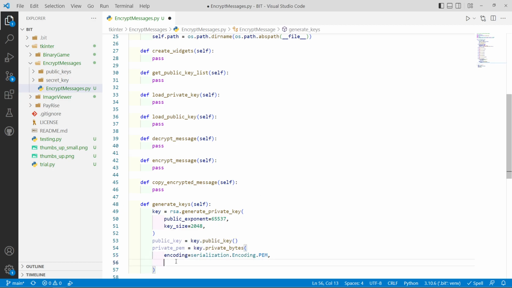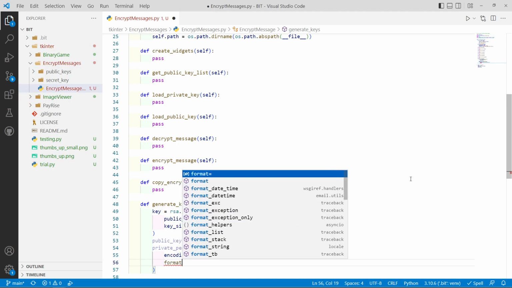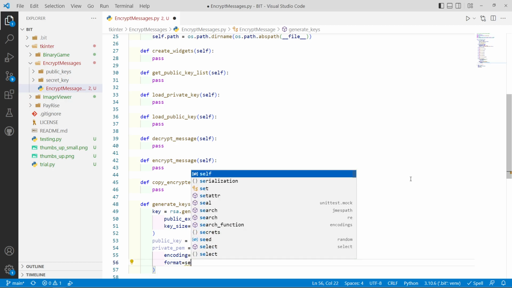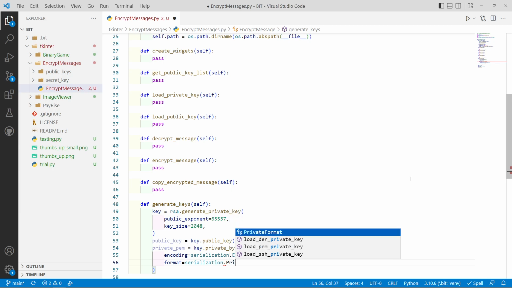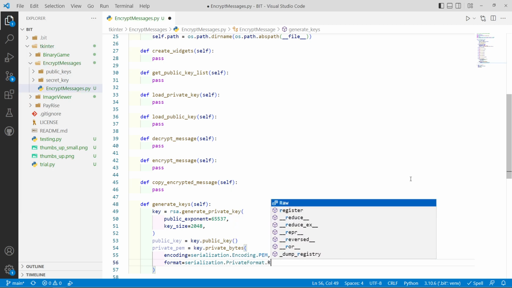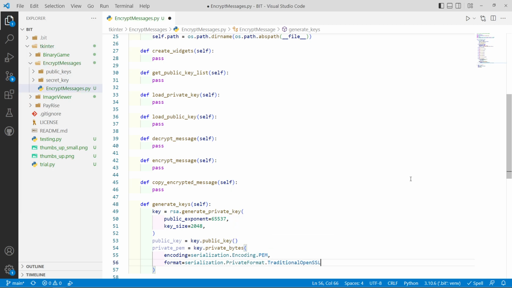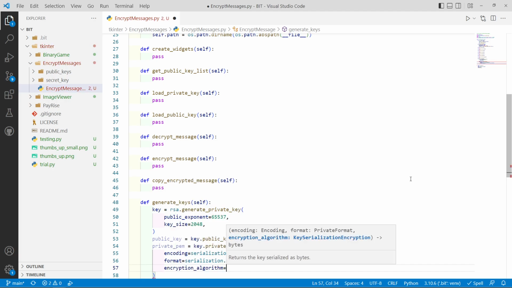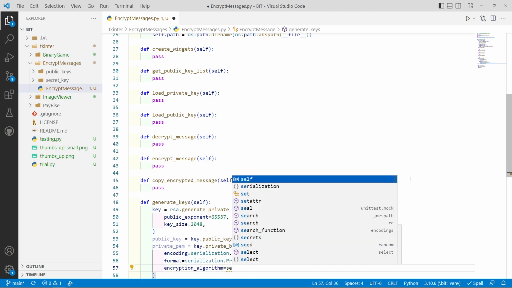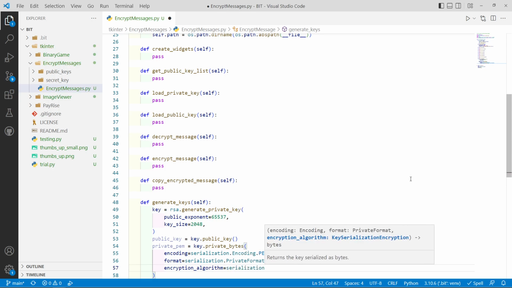And then as well as the encoding, we need to give it a format. And we use serialization again. This time we use private format and traditional OpenSSL. That's what we want for that one. And finally, we're going to use an encryption algorithm, and we're just going to say serialization.no encryption and put parentheses on the end of that one.